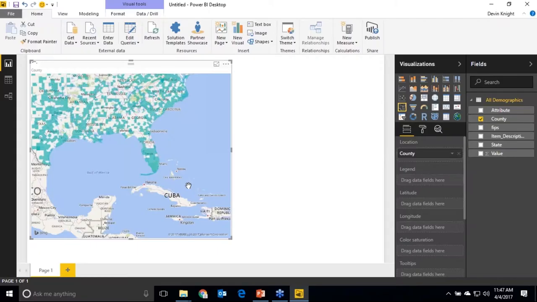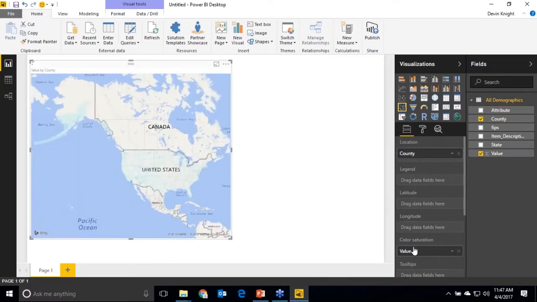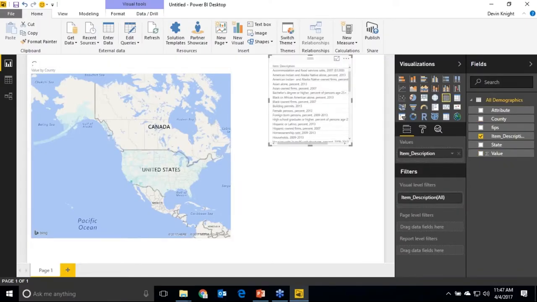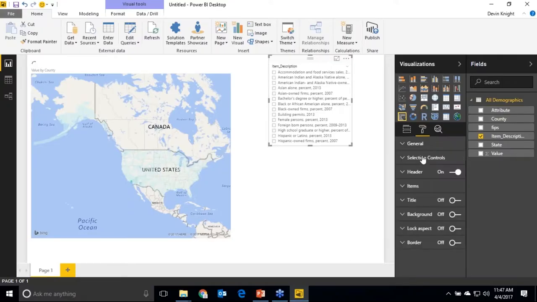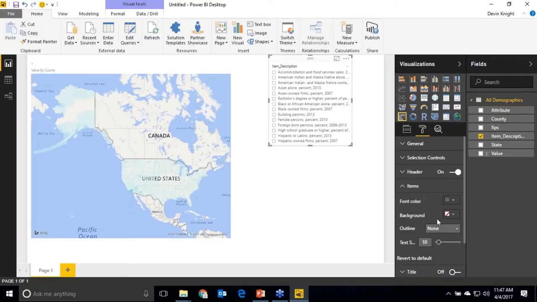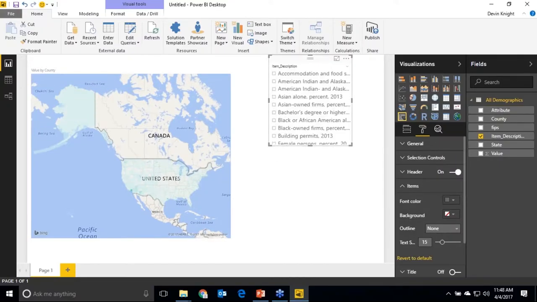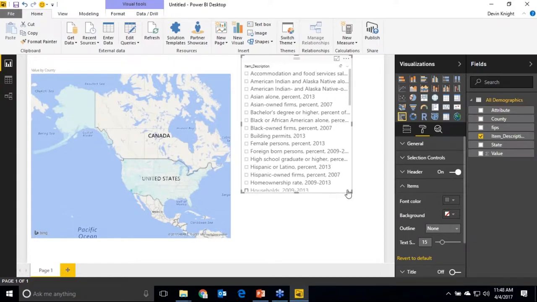And what I can do is bring in, for example, the value, which is our metric that we're trying to analyze here. That's going to place it underneath the color saturation. Then I want to determine which measure I want to analyze, so I'm going to bring in the item description as a slicer. Basically, I want to do that because this is now going to allow me to toggle back and forth between different metrics that I want to analyze.